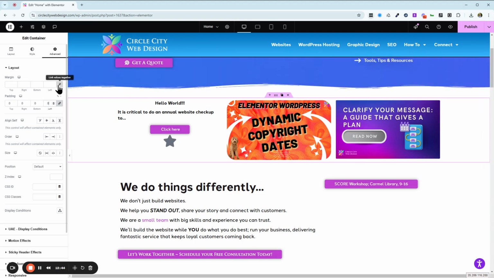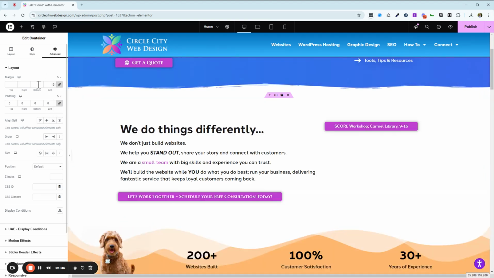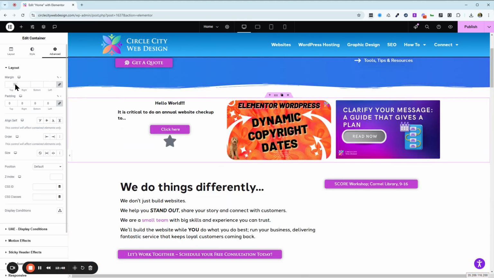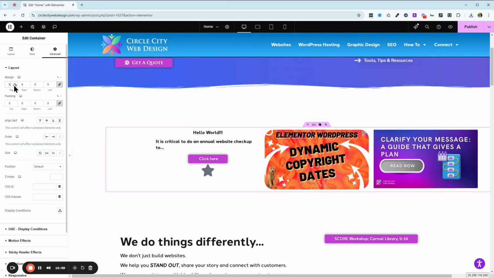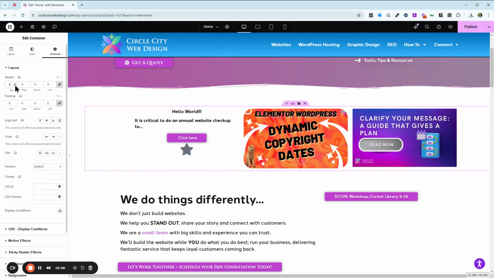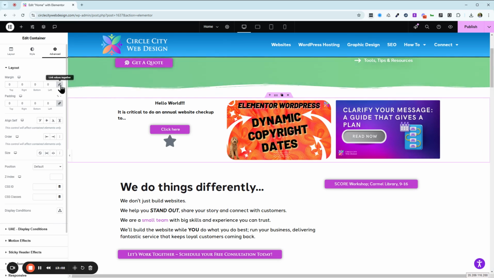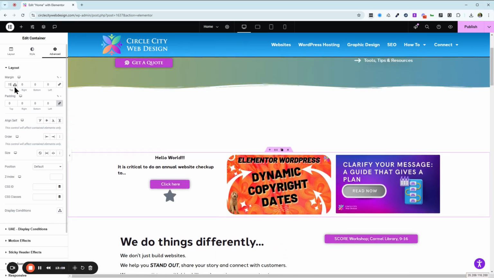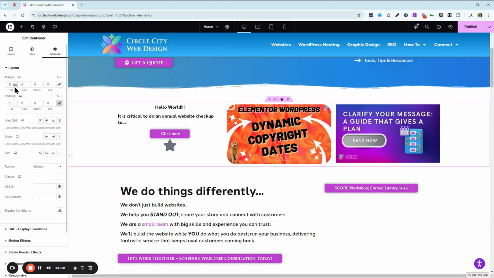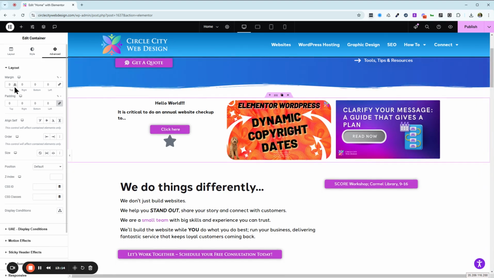If I change the margins and change the top margin, oops, I'm changing all of it. Okay, see how all the numbers are changing? That's why it's doing that weird thing. So we want to unlink them, and then we're going to change the top margin, and you'll see that whole thing move down on the page. So that is what a margin is. It's the space outside, and the padding is the space inside the specific Flexbox.